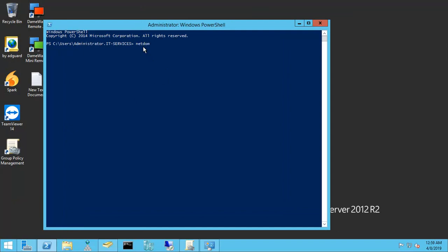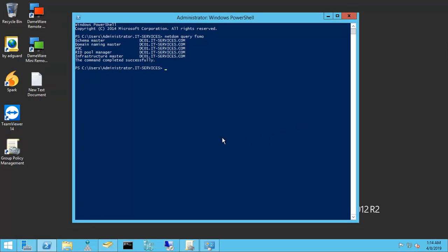We'll run netdom query fsmo, and you can see here the schema master, domain naming master, PDC, RID, all the roles are residing inside the DC01 server, and that is now dead. So what we have to do is try to transfer all these 5 roles to this ADC. So let's begin the process of seizing the roles on this machine.